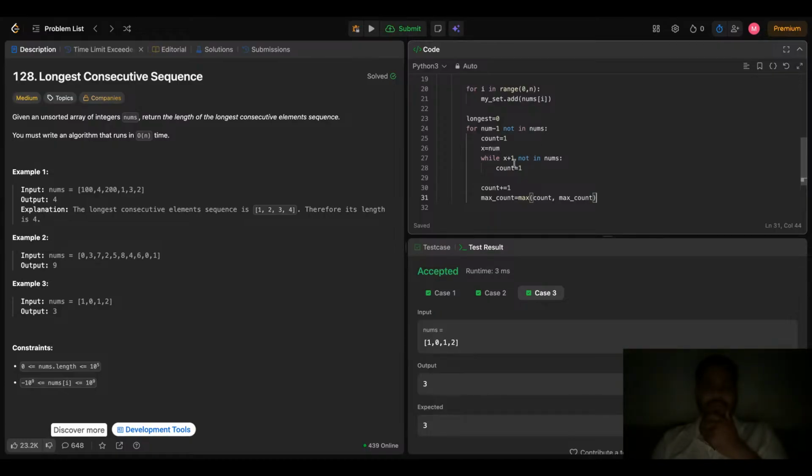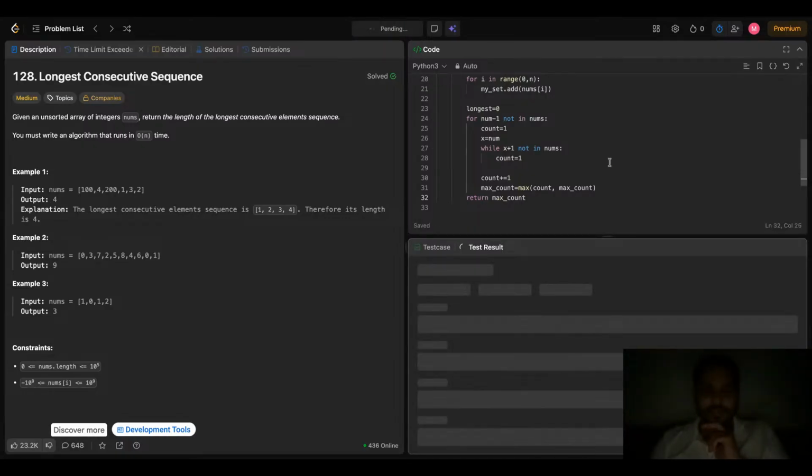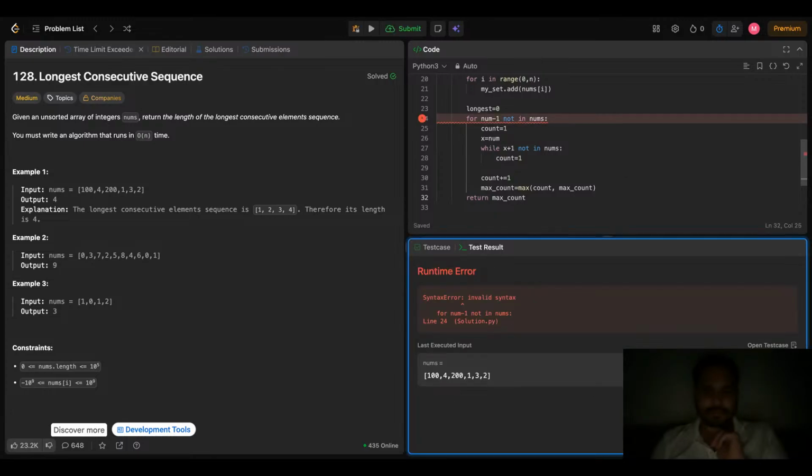So what if I do x plus 1 if it is in nums? Then it will have, okay, just consider that way only. So we have count equals 1, and in, oh look, this count plus, what I have to do, I have to return max count. I don't have this longest. So guys, just execute this for num minus 1 not in.